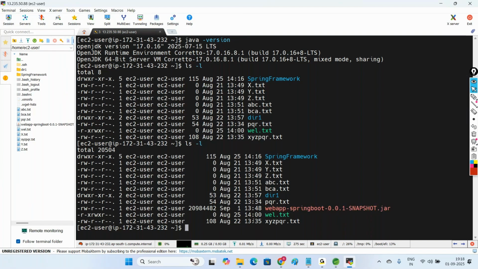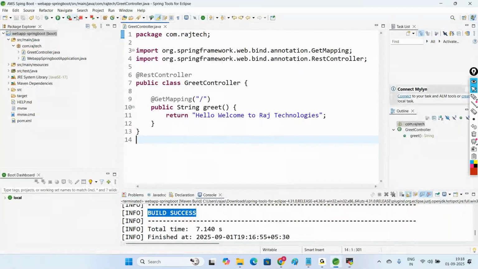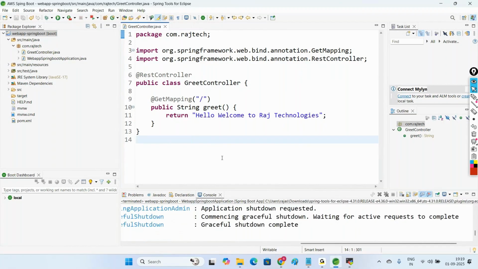So once we upload this jar file into the current folder of your Linux virtual machine, our next step is we need to run this jar file now. How to run this jar file? Let me stop this project, because we are going to run the jar file from the Linux virtual machine. Already 8080 is running over here. Let me stop it and run this project from the Linux virtual machine.